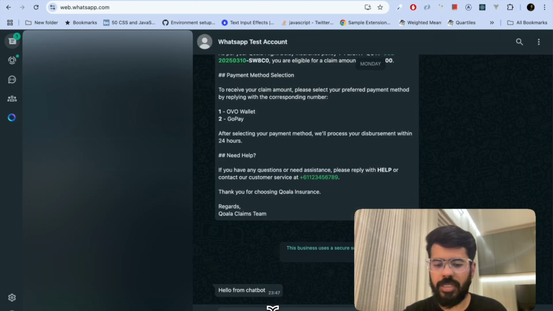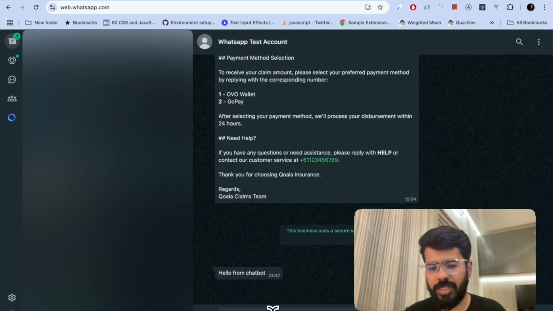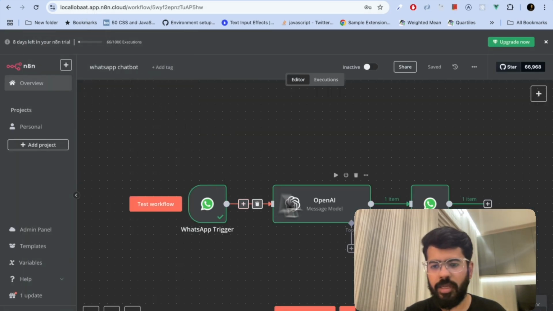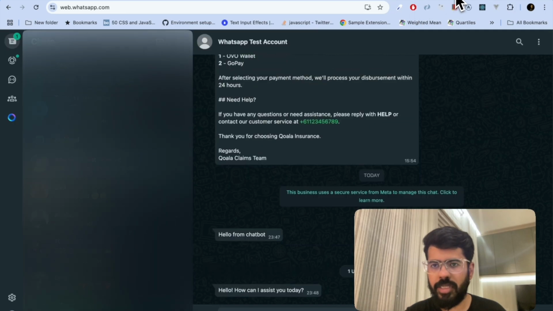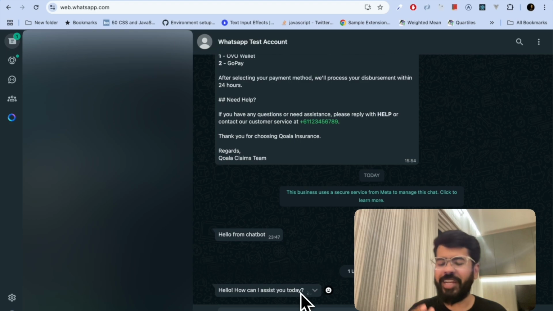Let's test our workflow again. Go to WhatsApp and send the same message, say hello, and now I'll get a proper message back which will say, okay, this is successful. Let's see our WhatsApp, which says, hello, how can I assist you today? So this way you can connect your Google Calendar also in the future, and you can do a lot of things here. So this is all about the video.